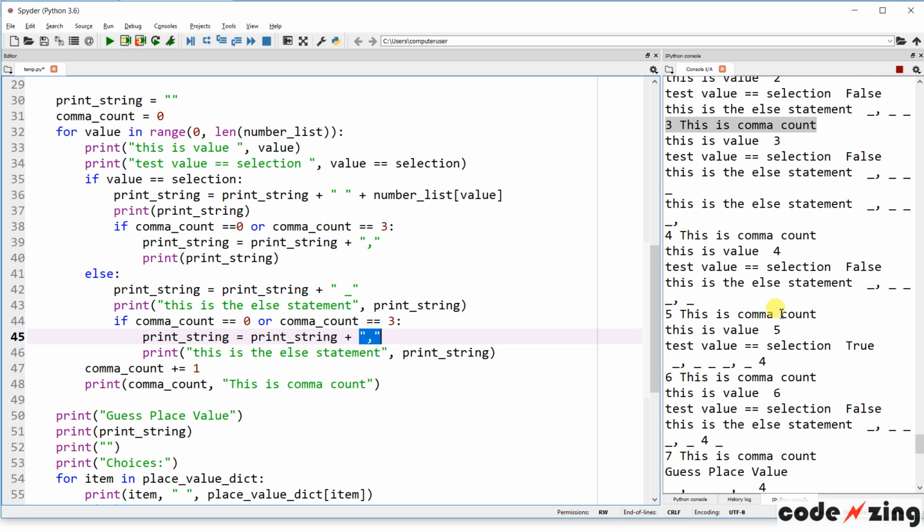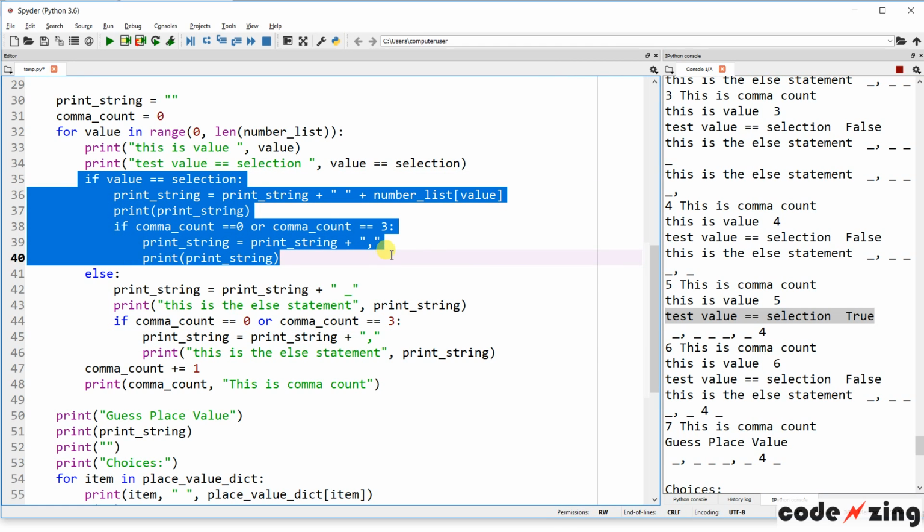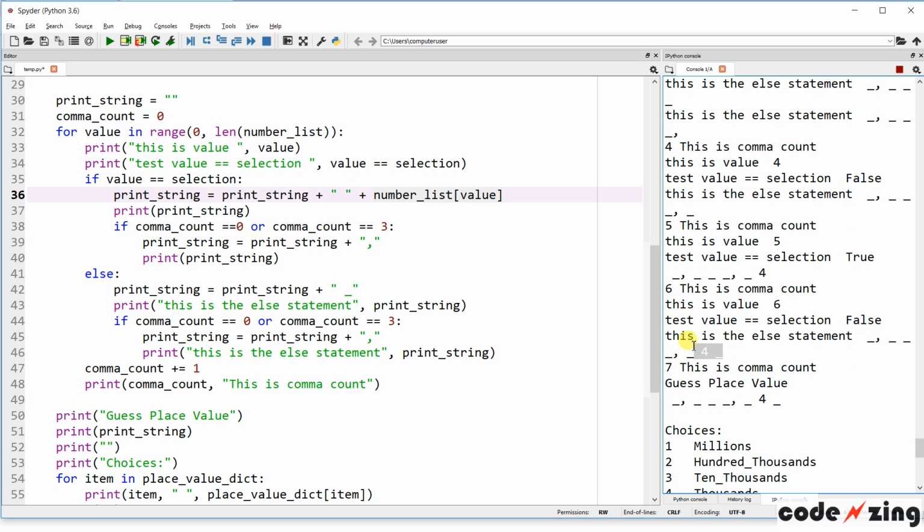When it finally finds the value that does equal the selection, which is down here, so this value is 5, the test value does equal the selection, so we finally hit where this is true. Now it's going to add the actual number to our display. So before, since it hadn't found the right value, it was just adding underscores and commas. It did find the right value, so it looks up what is that value. So number list underscore value. It finds the correct value and adds it to the string, and then it continues iterating until it has created the entire guess place value string. So a lot of looping.